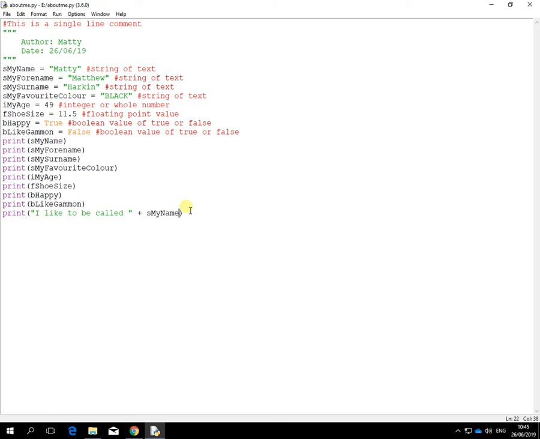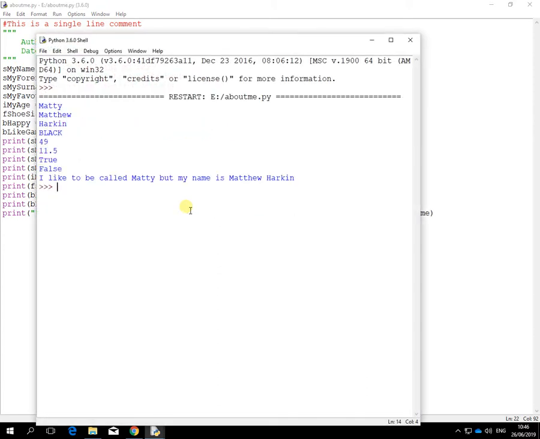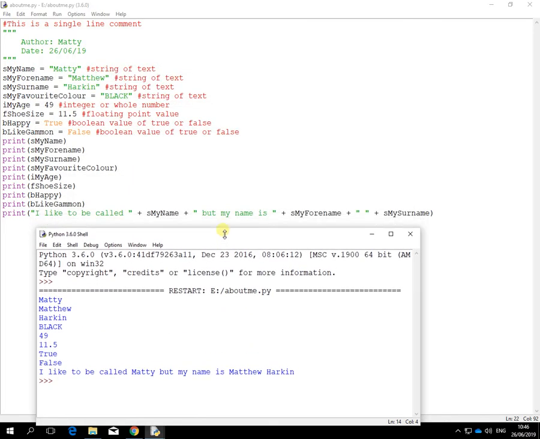I'll put some more in for some more concatenation. But my name is plus my forename plus, and there's a space there, my surname. Let's see if I've made any typos there, any mistakes. So it says, I like to be called Matty, but my name is Matthew Harkin. So it's taken information from all over the place.